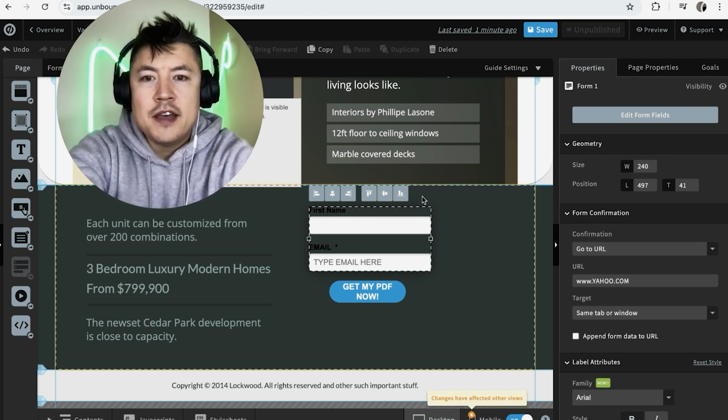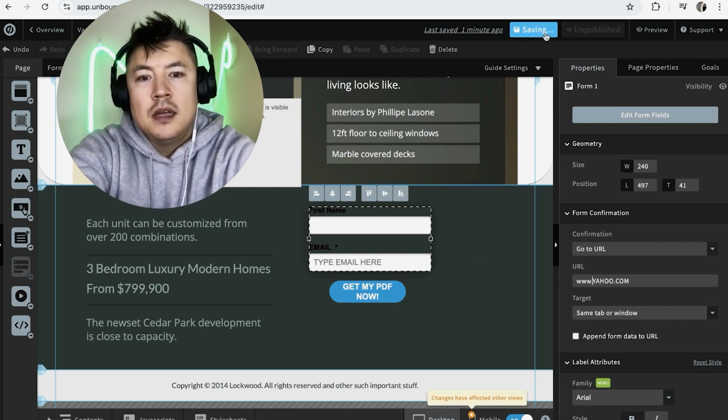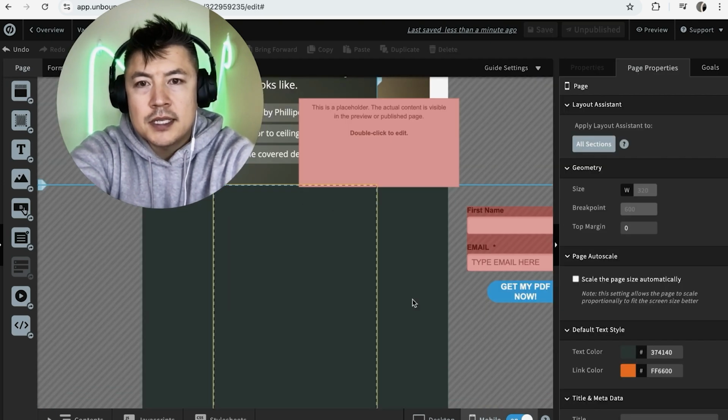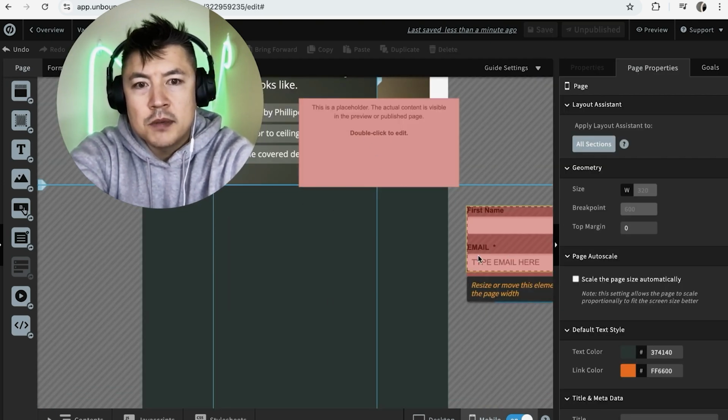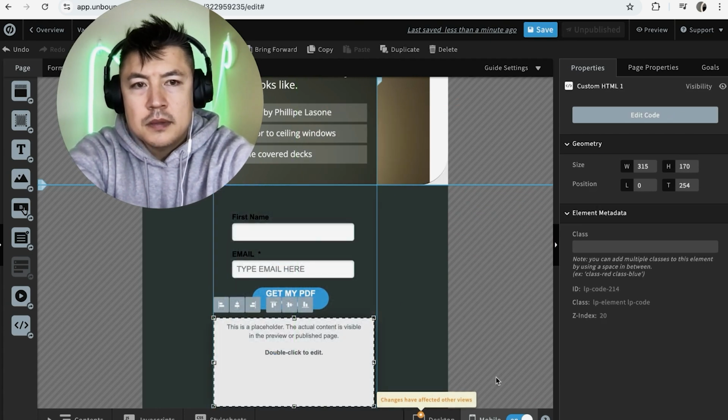Okay, so now that we have added our contact form into our Unbounce landing page, you want to be sure to click save. Okay, now it's saved. And also you want to make sure you click on mobile to see what it looks like. Okay, so here is the mobile. You can see that the form is all the way out here. So we're going to need to adjust that by dragging it on over. Okay, and then click on save.